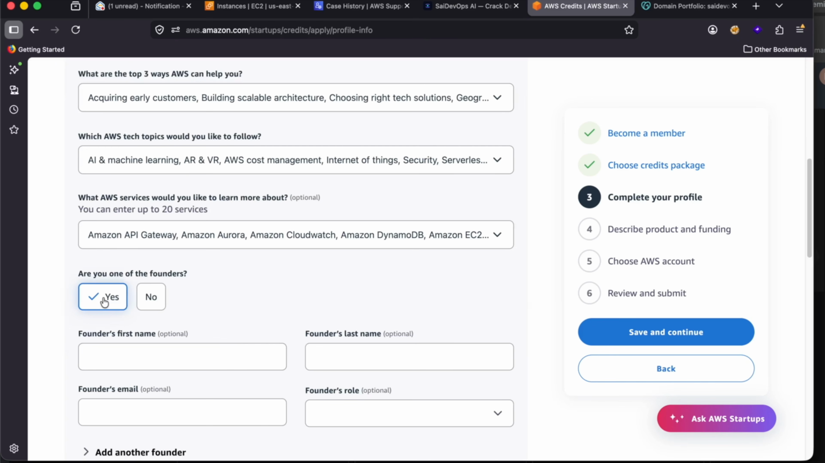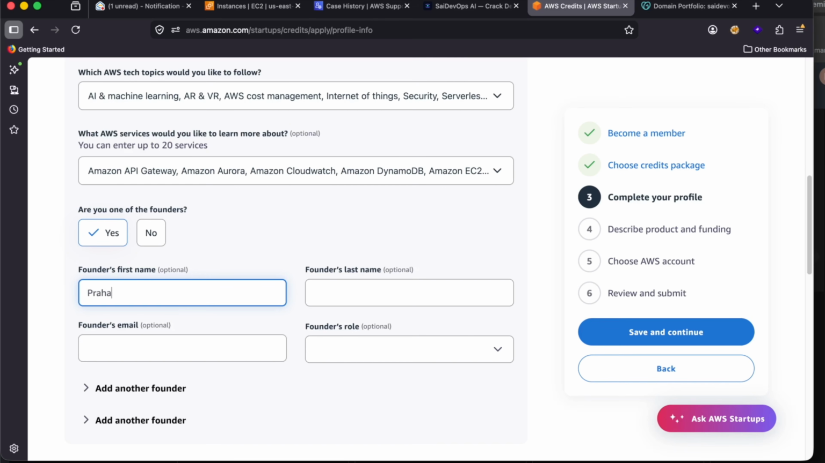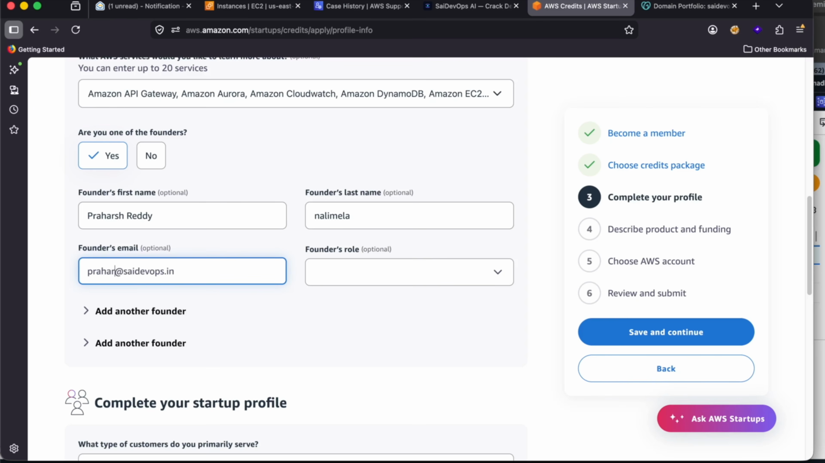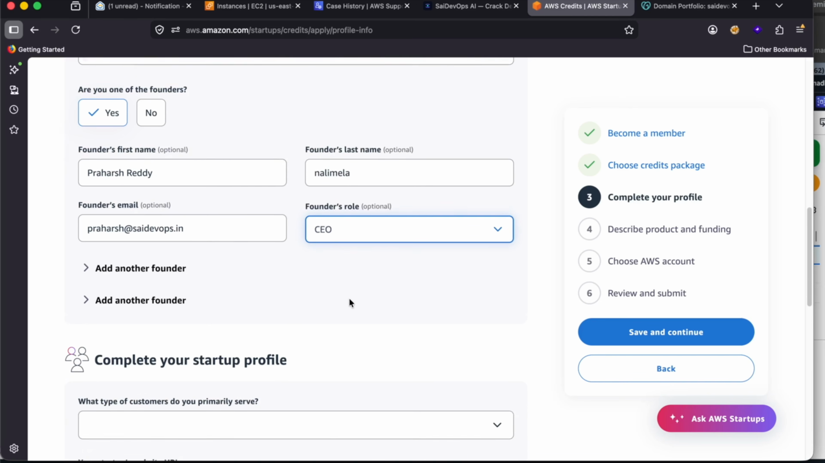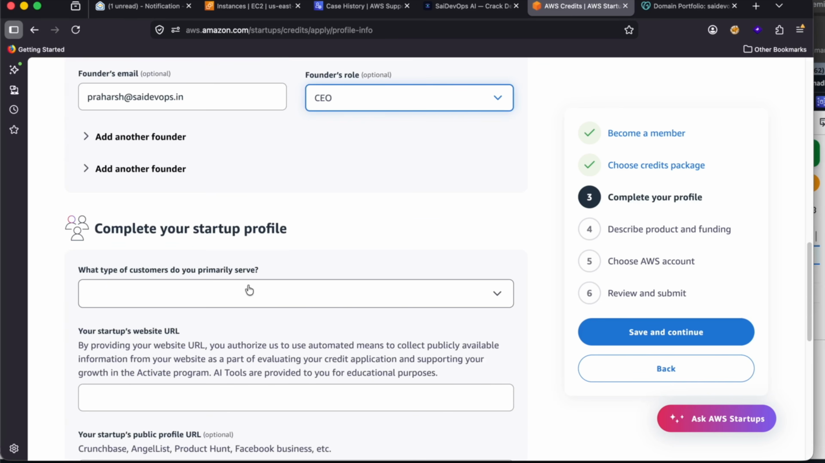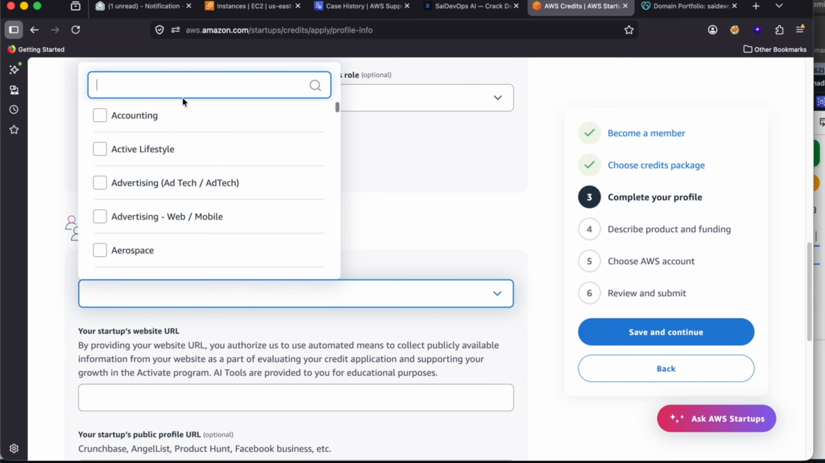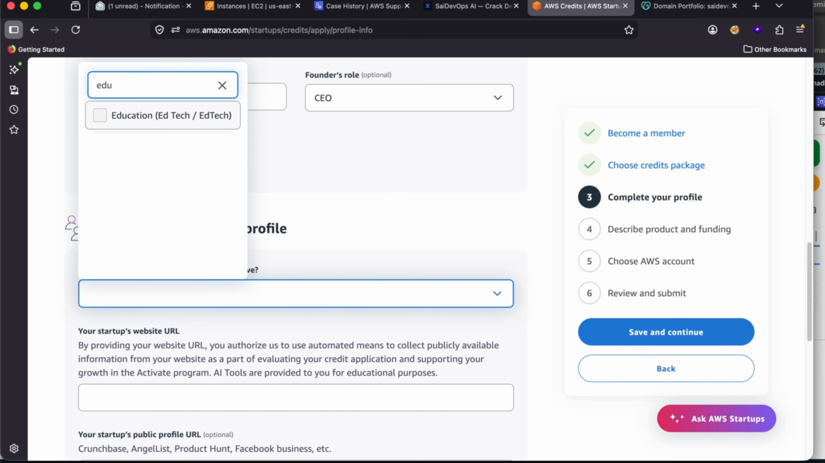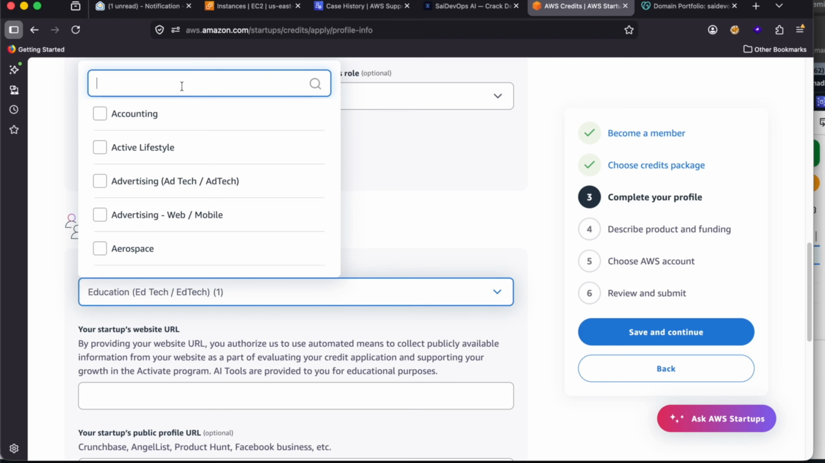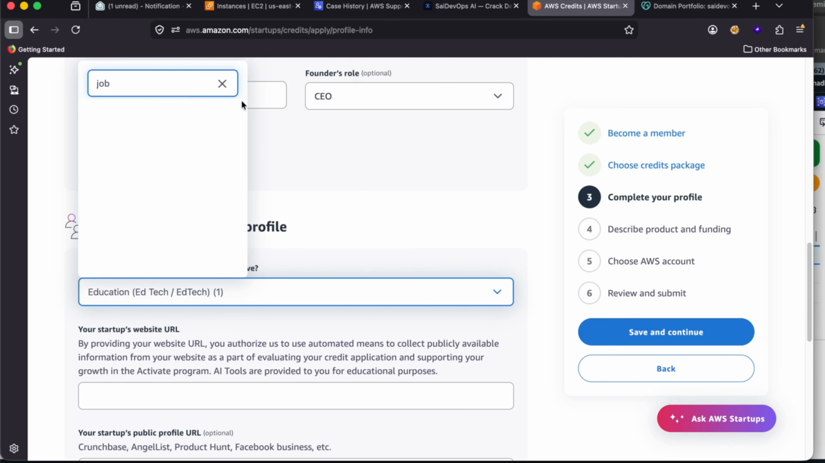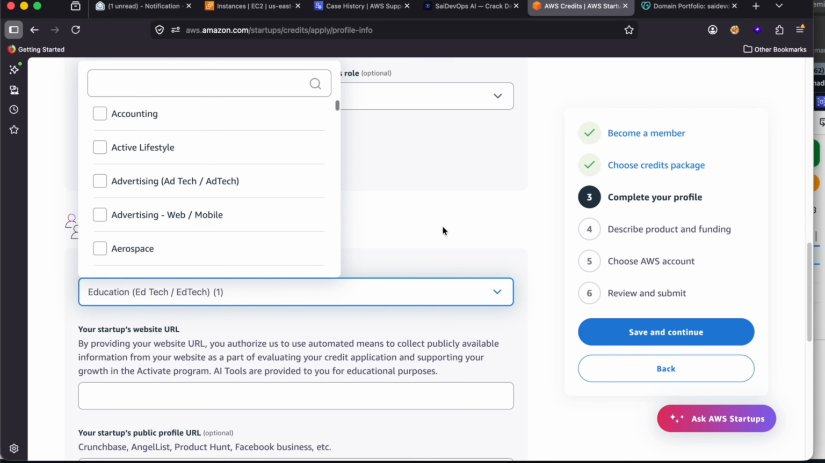It says yes, and let's put your name, Prahosh Reddy, and I'm going to put the surname as well. Founder's email: Prahosh at, let's just put a single name at your domain. And then here you can say CEO. What type of customers do you primarily serve? Let's look for education and tech. Can you see job seeker? You can put that, education and tech.